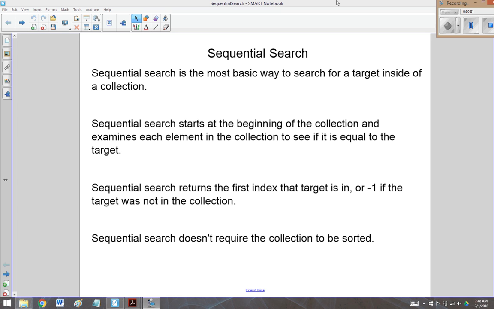Let's look at sequential search in this video. Sequential search is the most basic way to search for a target inside of a collection. It starts at the beginning of the collection and examines each element to see if it's equal to the target. So it starts at the beginning and goes all the way through to the end, traversing through the collection.